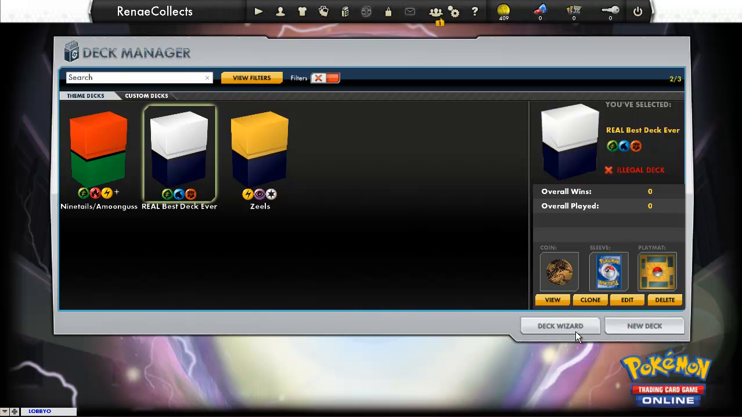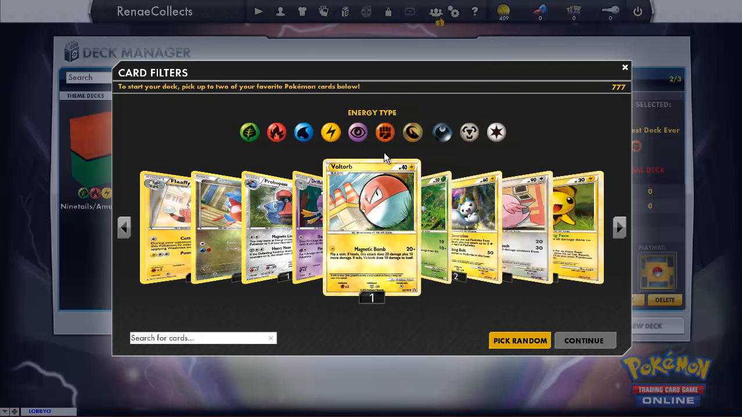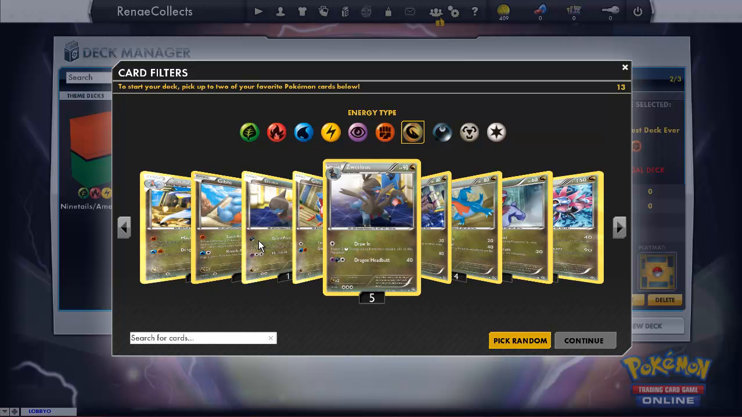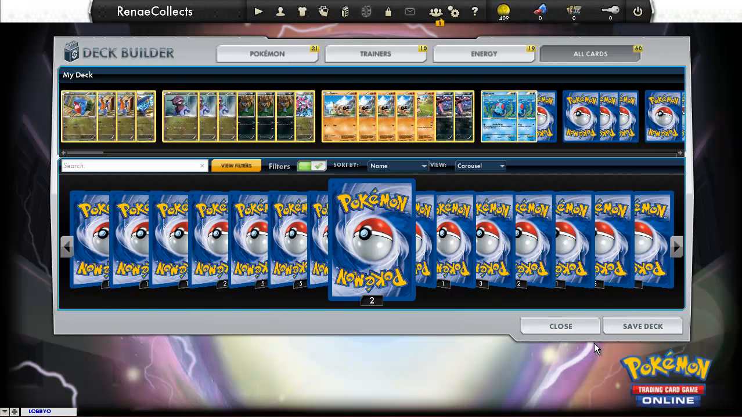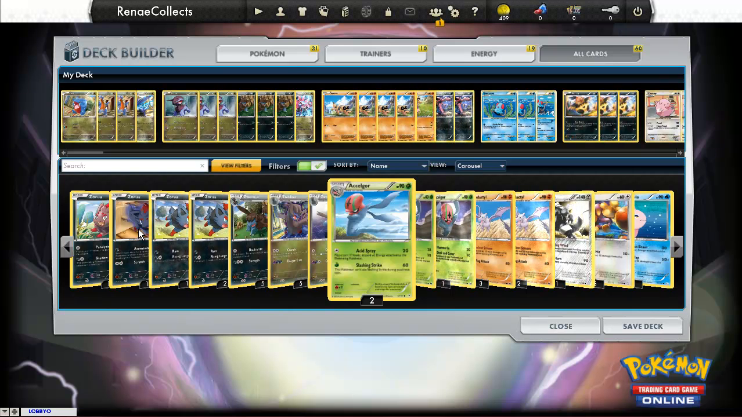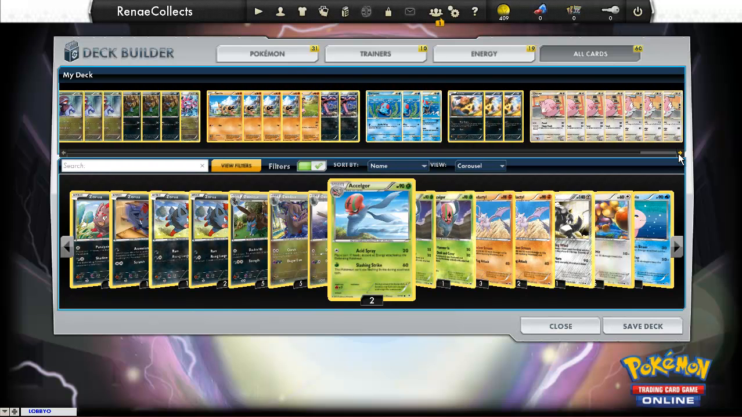Deck Wizard is a function that is kind of cool, but I would not suggest using. Basically, you just pick cards that you like, and it'll make a deck based off of it for you, and they're terrible. So we'll pick Hydreigon and Garchomp and see what it does. Okay, so here's the deck it made me. 1 Gible, 2 Gabites, and a Garchomp. Deino, Zweilous, Hydreigon, Sandiles and Krokorok.